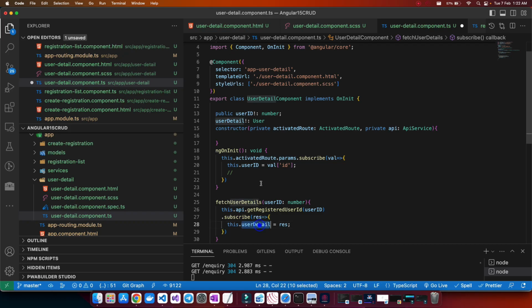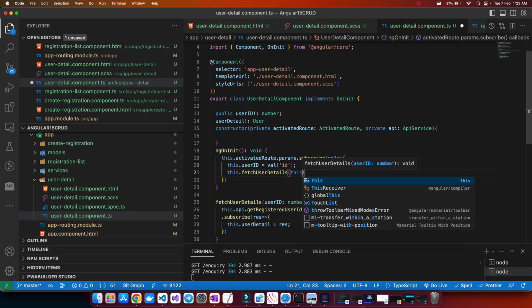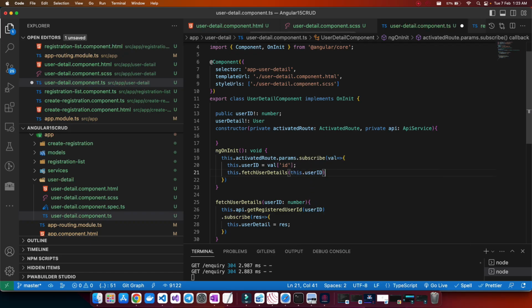Once it is stored, we have to call it here, right? So this.fetchUserDetailsById, sorry, and then we can just pass this.userId. That's it.